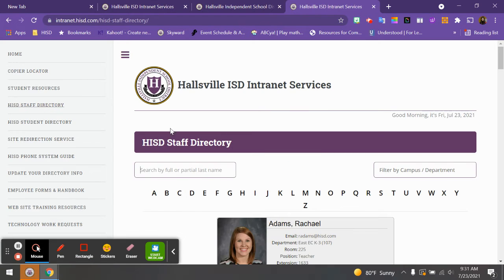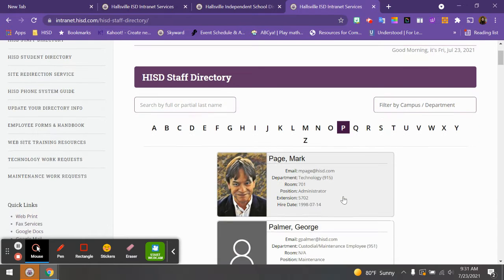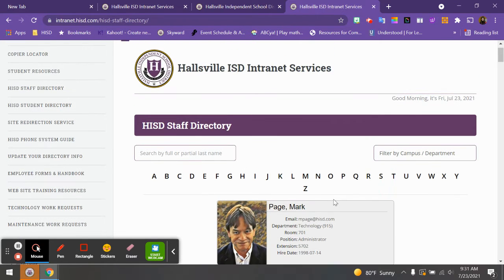You may need to be calling somebody that is on another campus. And so if you just click staff directory, everybody's in alphabetical order. On here, you'll see that there are emails, what department they're in, what room they're in, their position, their extension. And so you can find different HISD staff that way. So if you're needing to call somebody that may be on a different campus or in a different office than you and you're not sure, that is a quick, easy way to find their number.